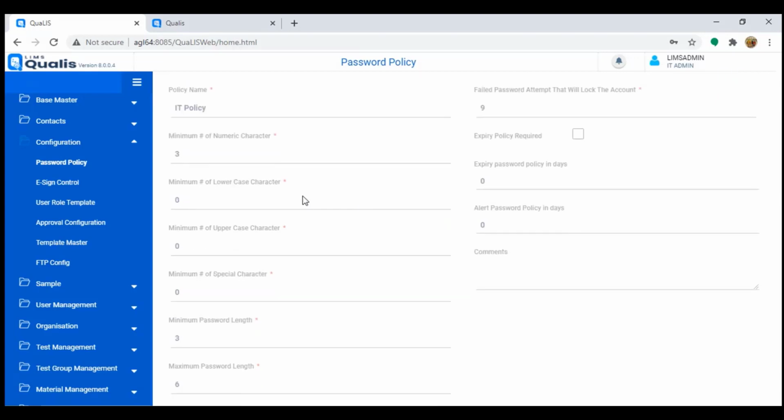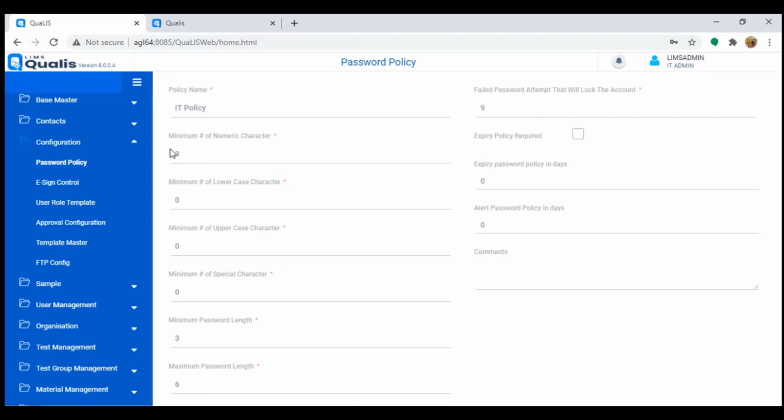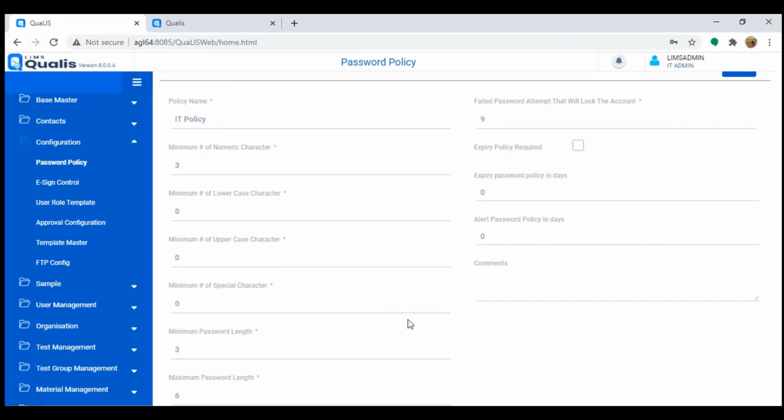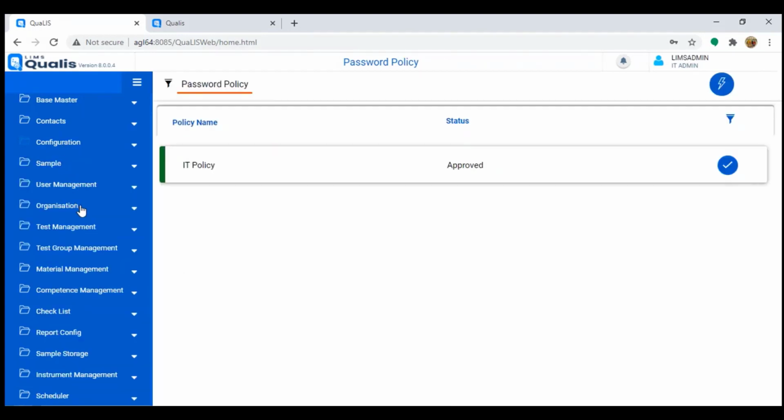Then you can also create complex conditions, like the password should have at least 3 numbers, at least X number of lower case characters, and upper case characters. So these definitions go in the password policy. Then after this, we have sample, test management, and test group to review together.